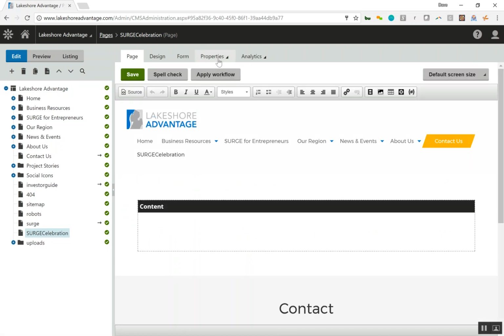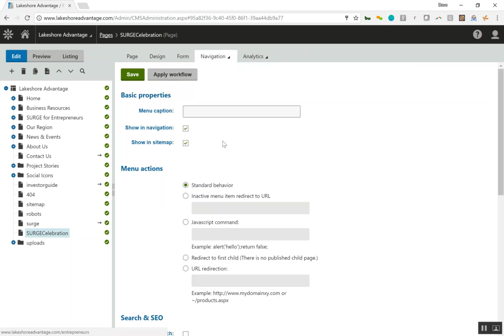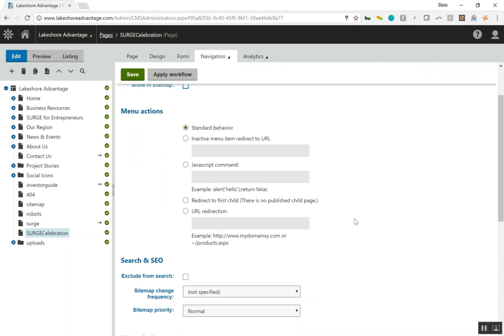And what we want to do is go over to the properties pull down and select navigation. There's a few things that we need to do here. Number one, we need to turn off show in navigation because we don't want that to actually show up in our navigation system. And we don't need it to show up in the sitemap, so we're going to turn that off as well. Next up, to set up the URL redirection for that URL, we're going to select URL redirection.